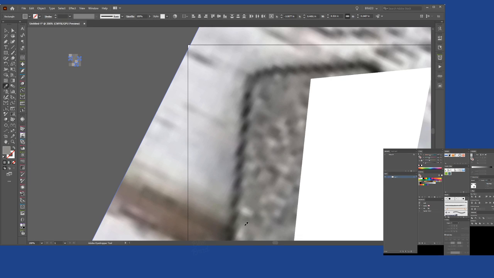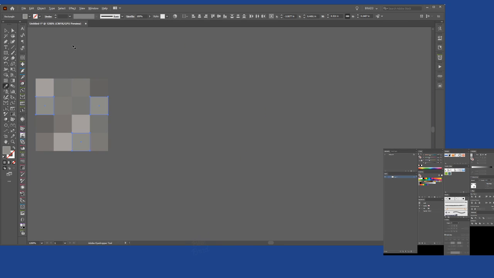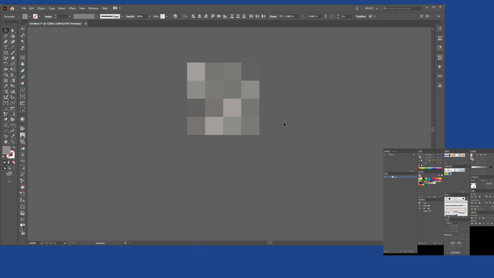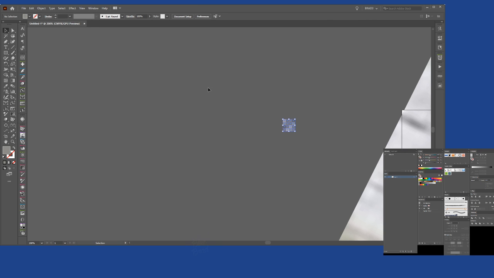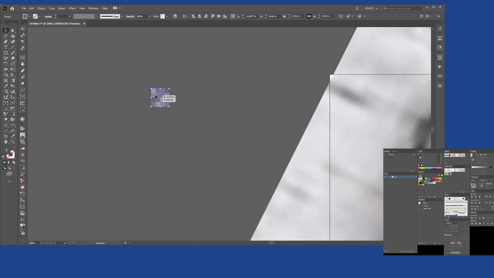Getting there. And the reason why I'm doing it is deselect. And actually I think that's perfect. Okay, so there's my texture. I'm going to group that. I'm going to leave it on my desktop here. But I'm going to go ahead and bring it over into my swatches palette. And create a swatch out of it.